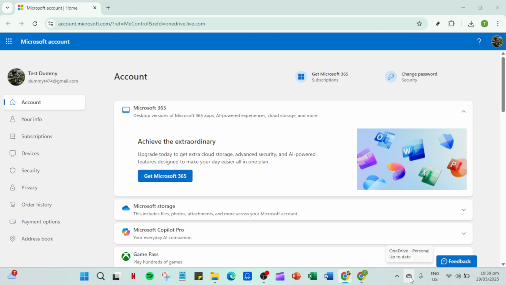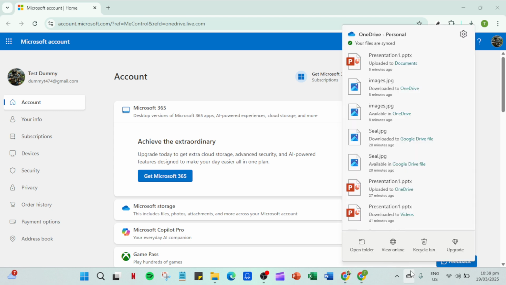To begin, the first thing you need to do is locate the OneDrive Cloud icon in your taskbar. It's usually found in the bottom right corner of your screen where time and date information is displayed. If you don't see it immediately, you might need to click on the small arrow pointing upwards to reveal hidden icons. Once you have located the OneDrive icon, click on it to bring up a menu.